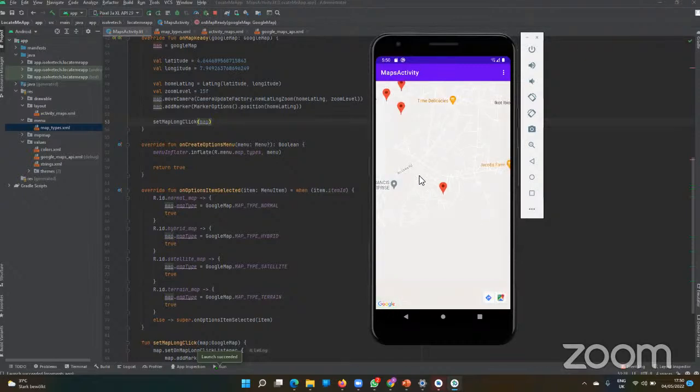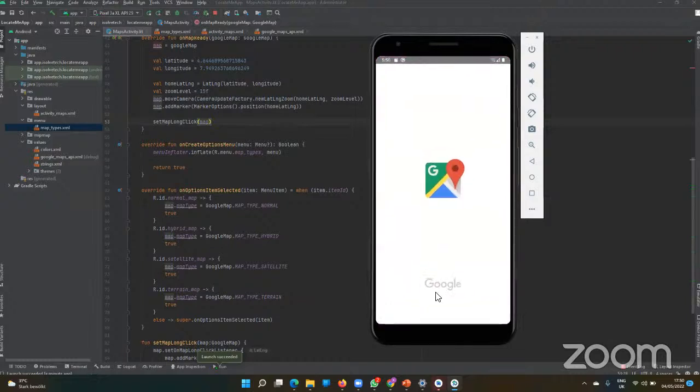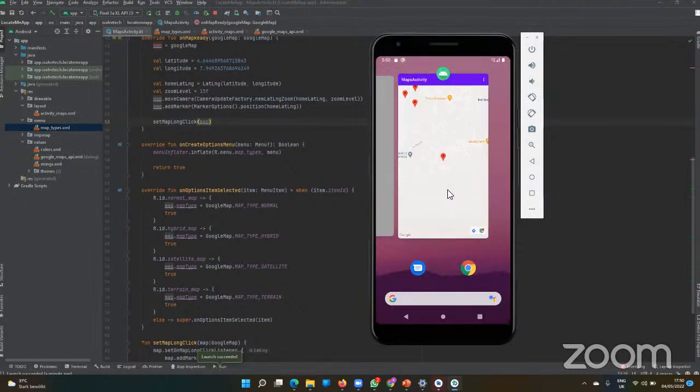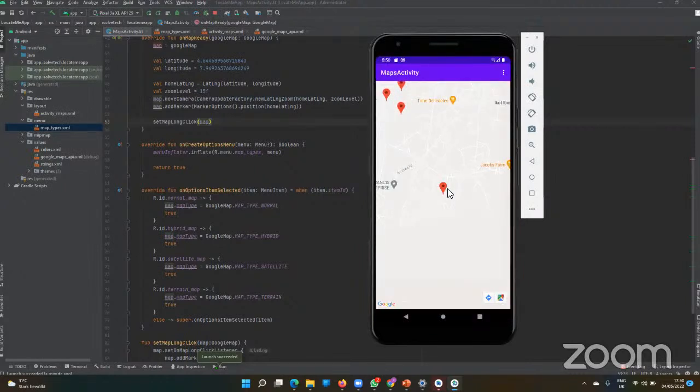Whenever a marker is tapped, navigation buttons actually appear. You can see these guys. Okay, so let's now go to the actual Google Map. This is my emulator, so I don't really want to do the whole sign-in stuff. So let's move on.